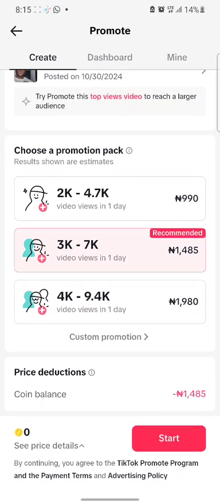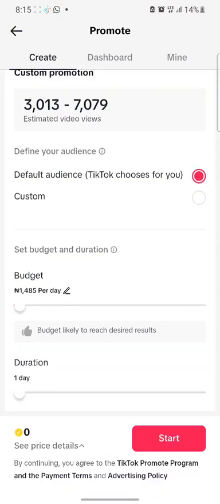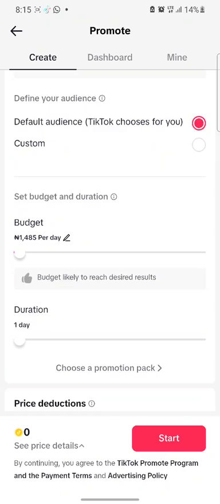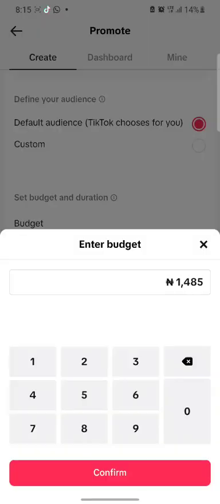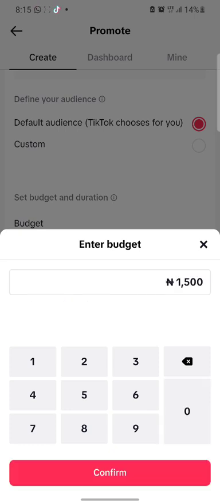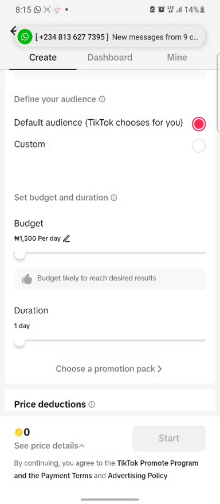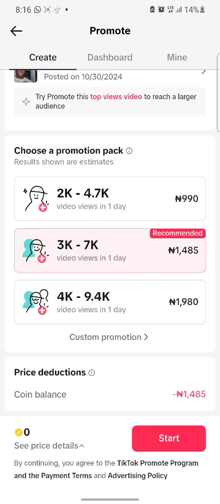So there are two ways I can do it. Normally I will just click start, but I want to set it by myself. So I'm going to click custom promotion, and I'm going to set the budget. Let me change the budget to 1.5 per day. Even though this is a risk, should I just do 1.5 per day? Let's just do 1.5 and confirm. So 1.5 per day, and it's going to be just 1 day.